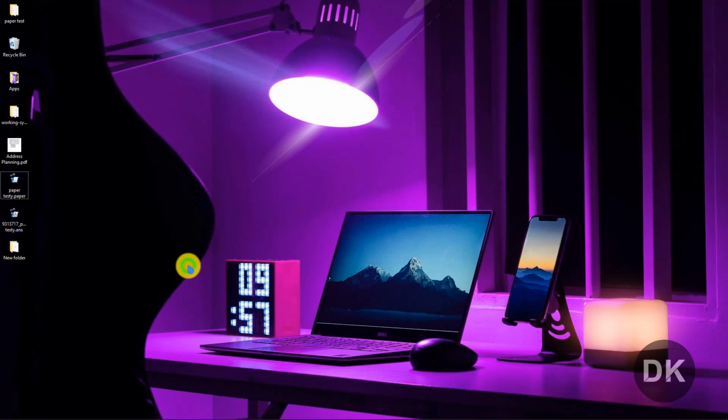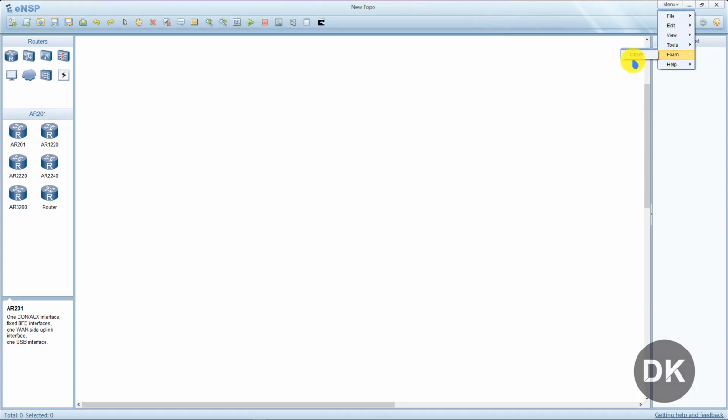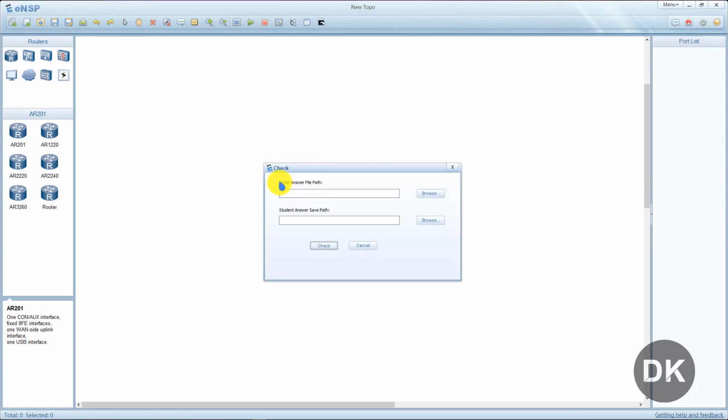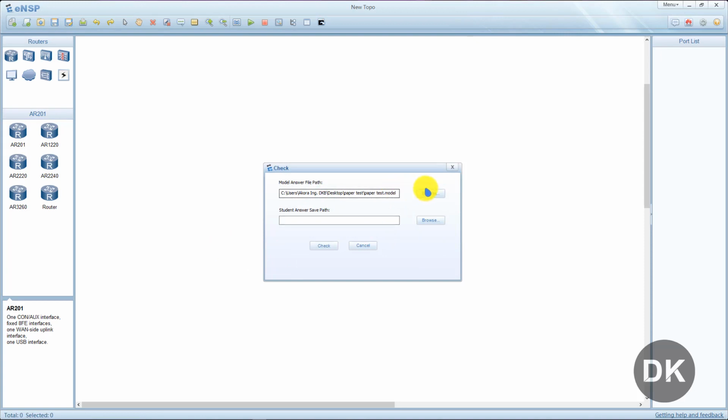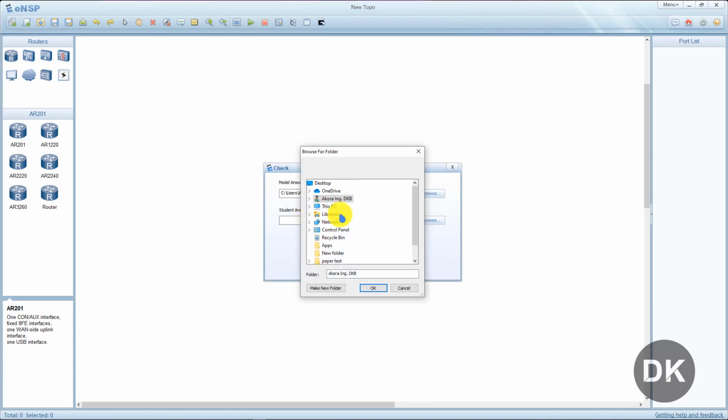So what the TA will do is, when he opens eNSP, he goes to menu exams and then check. They will ask for model answer file path. The model answer file path is the answer file that the TA generated from his work. So it will be graded according to the model that he has. So I'll point to the file with the model I did. So that's the model file. This one has the answers of the initial configuration of the exam file, that I did. And then the student answer save path. That one is what I kept on my desktop.